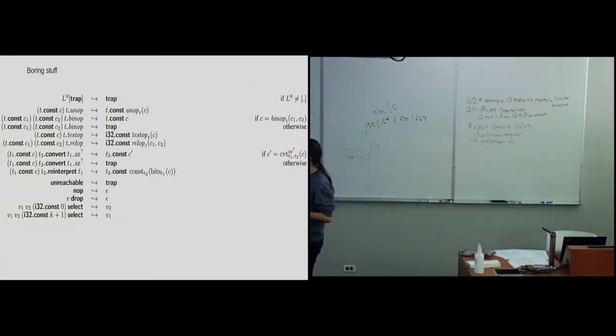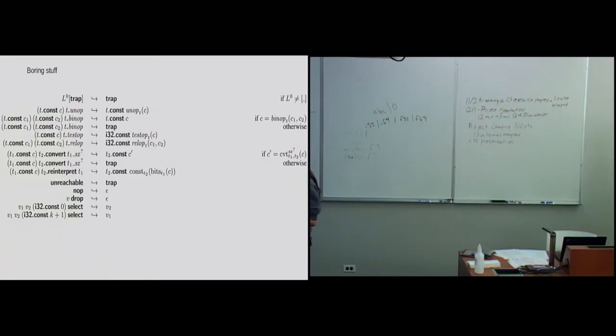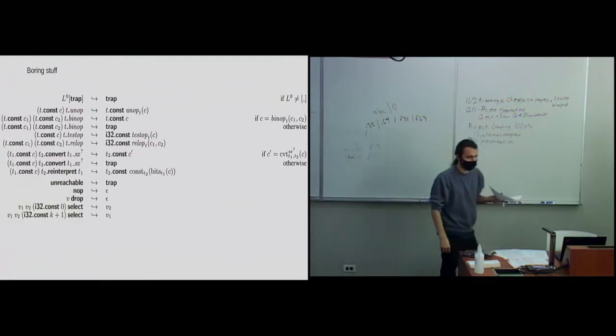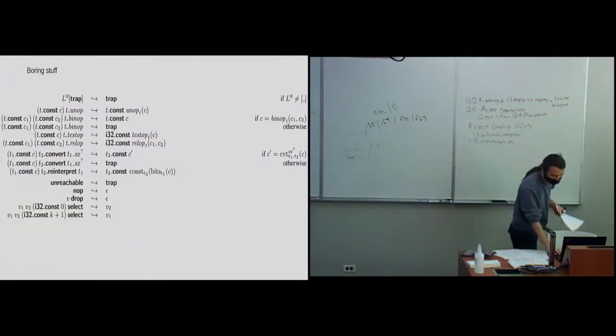Unreachable is just a trap. That's your only easy trap to use. Nop does nothing. Drop removes the value from the stack, and select is like CMOV, it's like branchless selection.